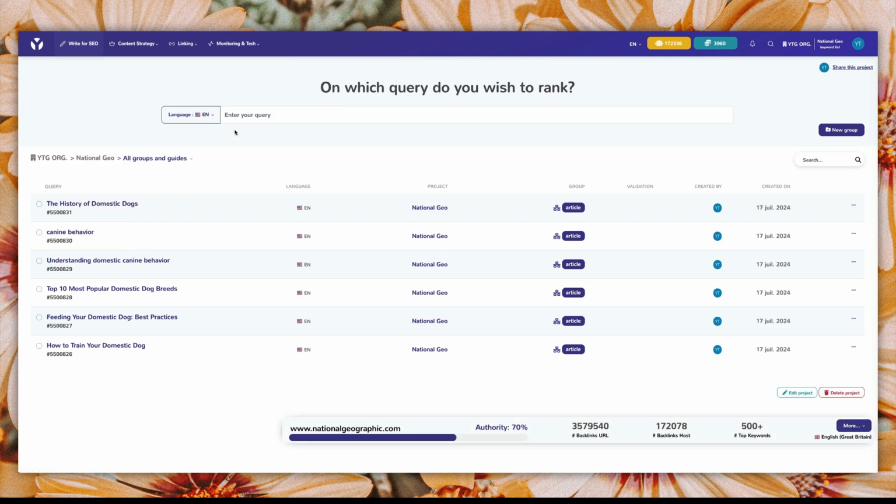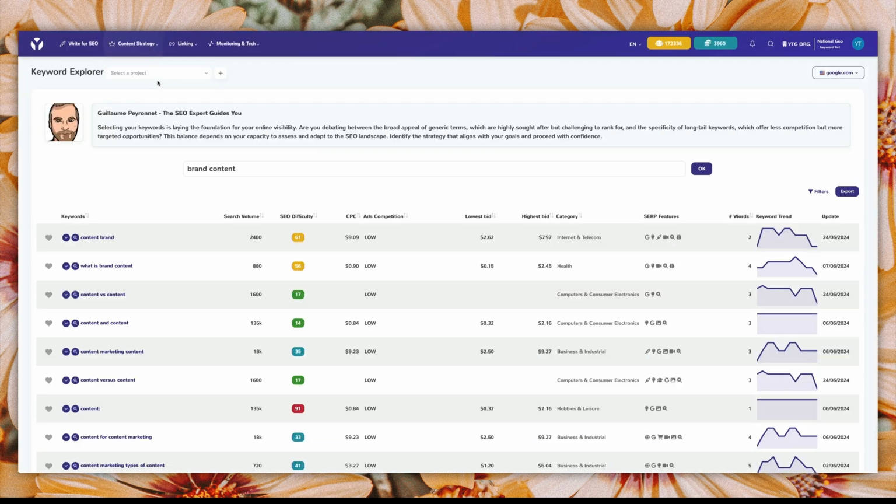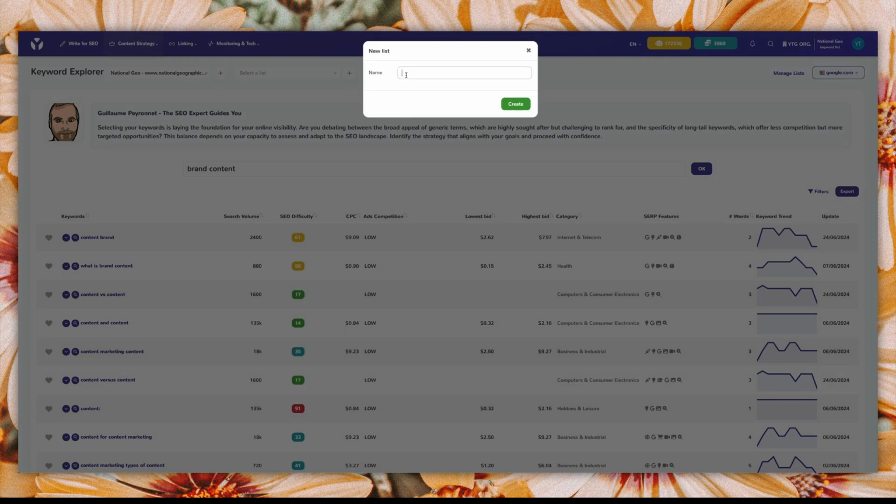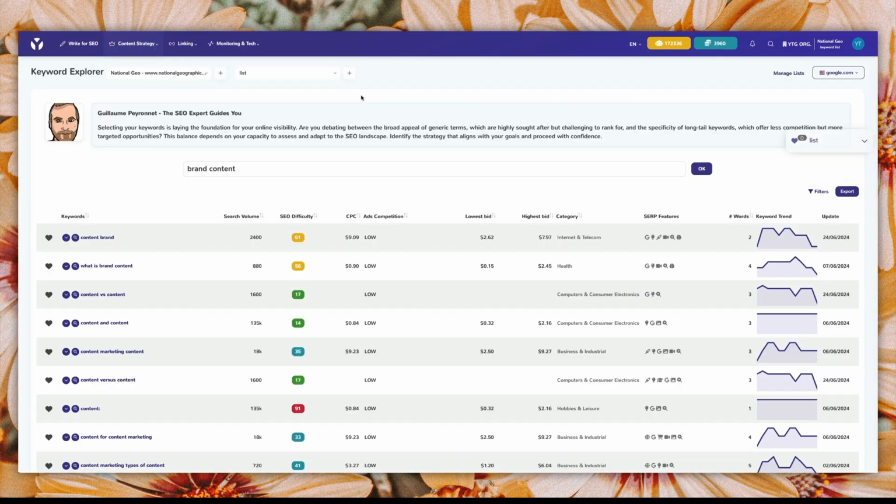From there, I'll go to the Keyword Explorer, which is a search engine for keyword research. It helps to filter and find keywords that are interesting for my SEO strategy. I want to set aside specific keywords. To do that, I'll need to prepare a place to store them. I'll store my keywords in National Geographic and create a list. I can create as many lists as I want, but one will suffice for the demo.